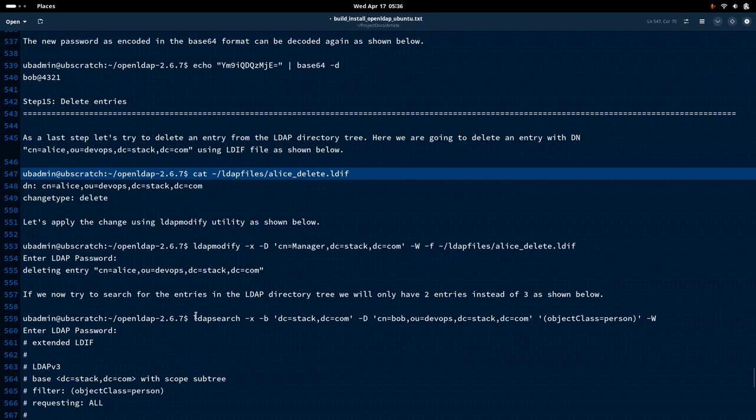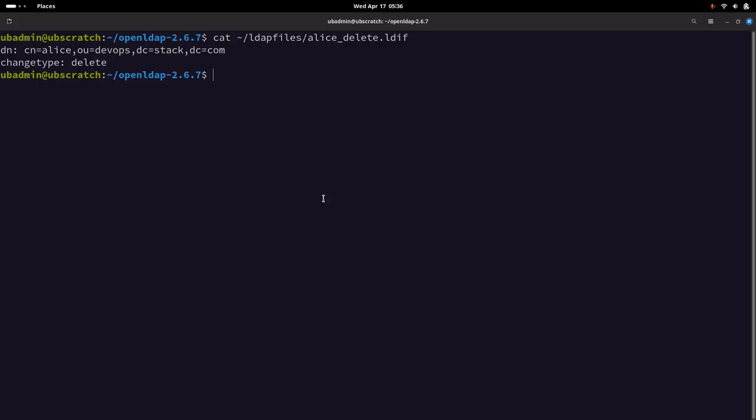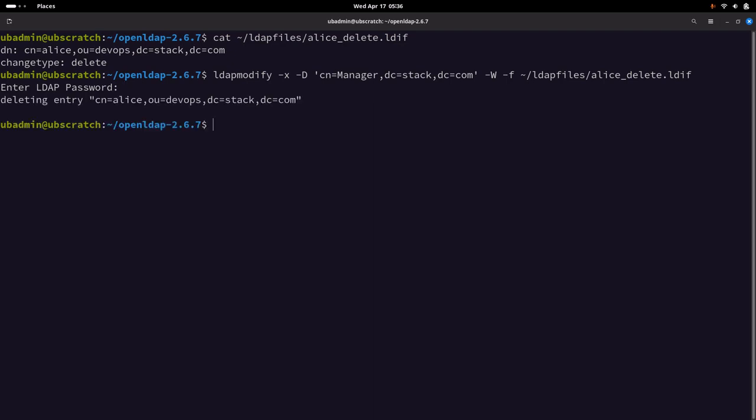We are again going to use the LDAP modify utility in order to delete that entry. So we are going to use the simple authentication with bind dn and the password that we are going to enter, and the file that we are going to pass is for deleting that entry. So let me try to enter the root dn password. So it will now delete the entry.